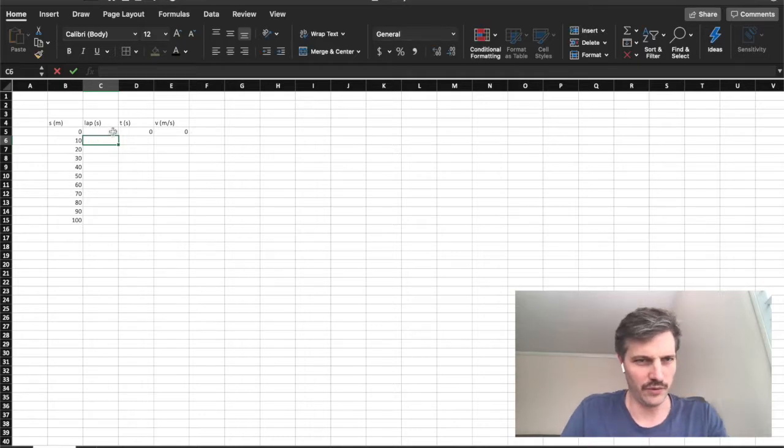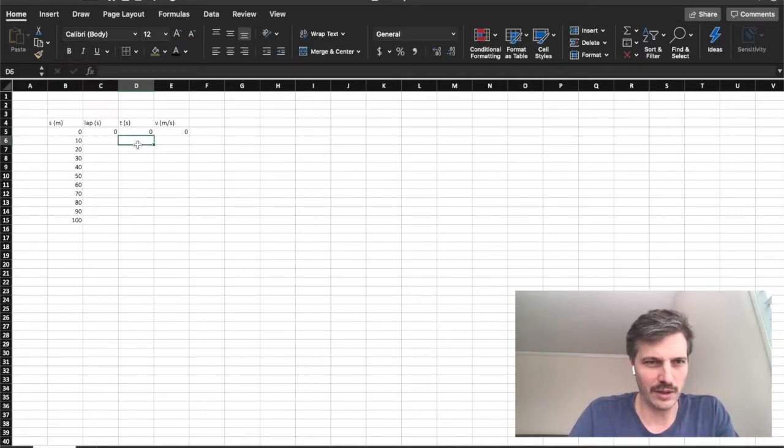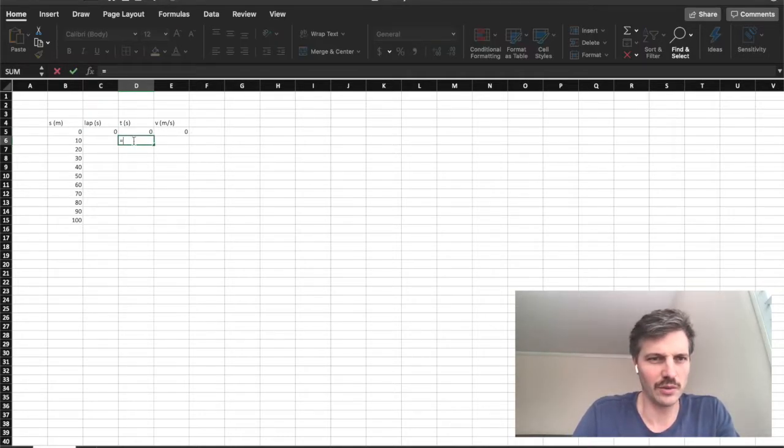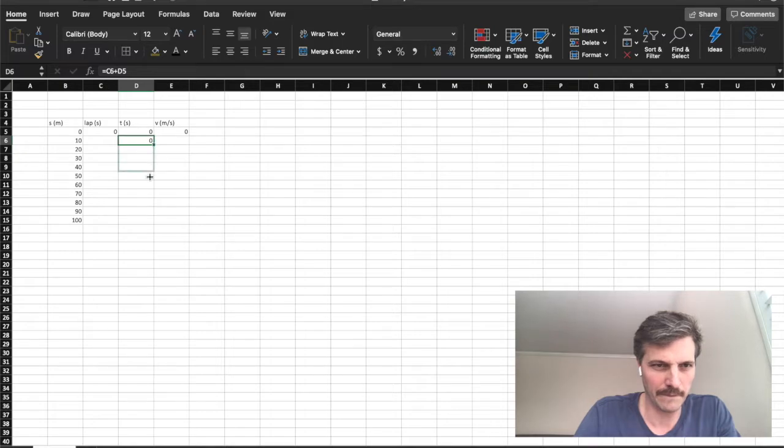Okay, so the formulas we're going to need. Cumulative time, same one we did last time, so it's going to equal the lap time plus the previous time. Excellent. Now we're going to drag that down. This is the time that we're going to graph. However, we need our lap time to figure out our velocities.